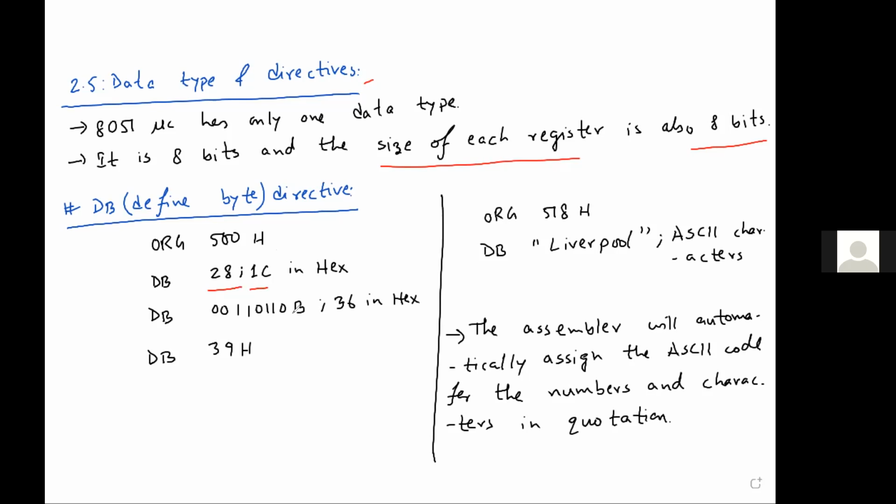Now, if you want to store a binary number, then at the end you need to specify that this is binary, that is, you need to specify B. If you do not put this B, this number will again be considered a decimal number and will be translated by the assembler from decimal to hex. But when you say that this is a binary number, then your assembler will convert it from binary to hex. So this becomes 36 in hex. And if you give 13 in hexadecimal format, then there is no complication.